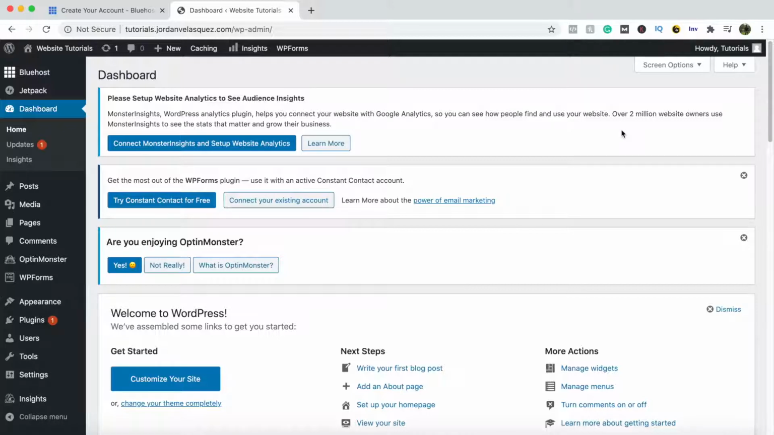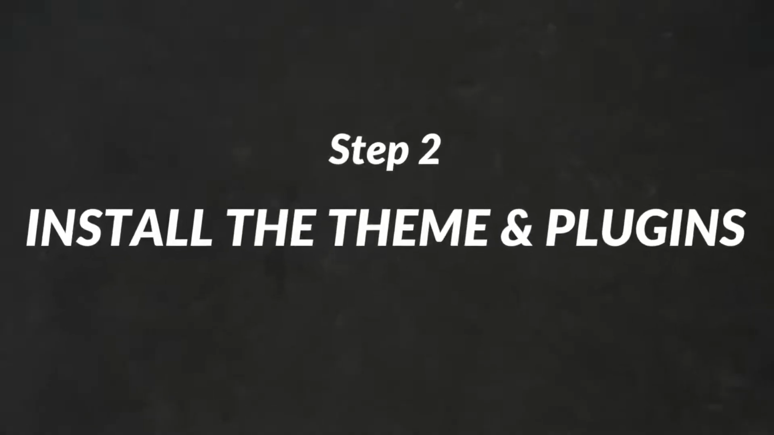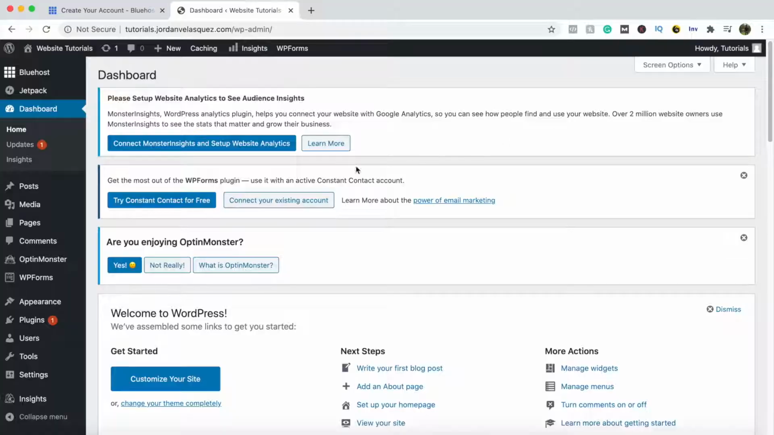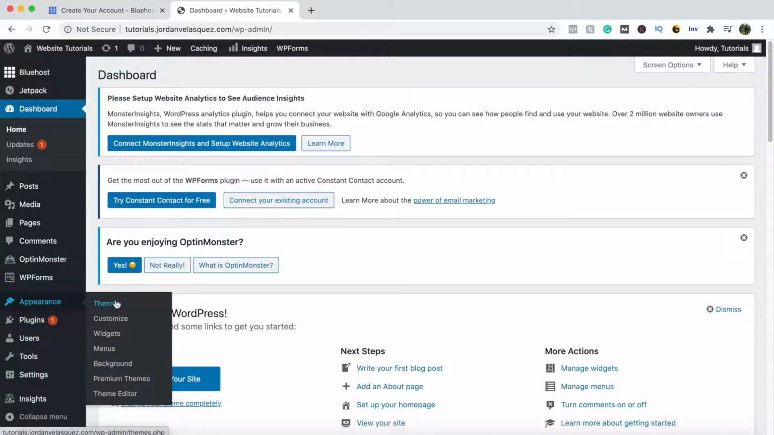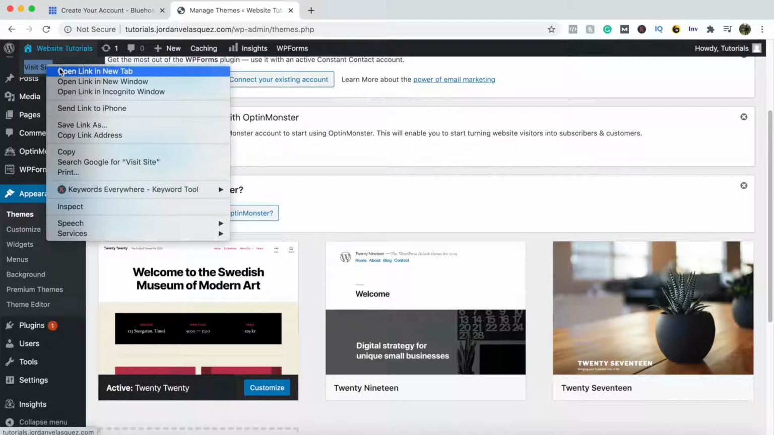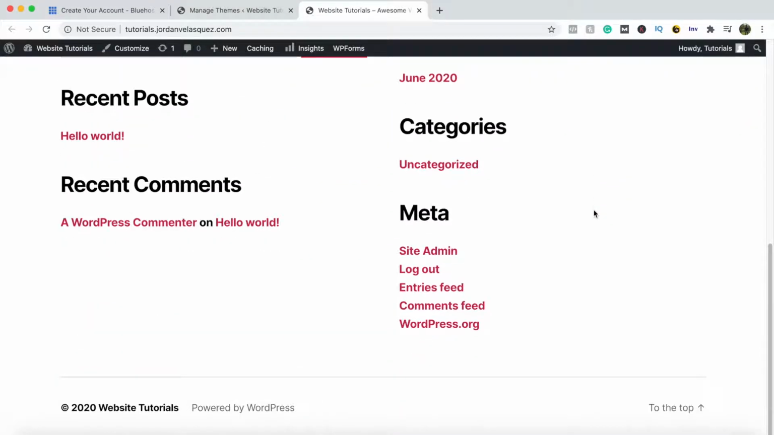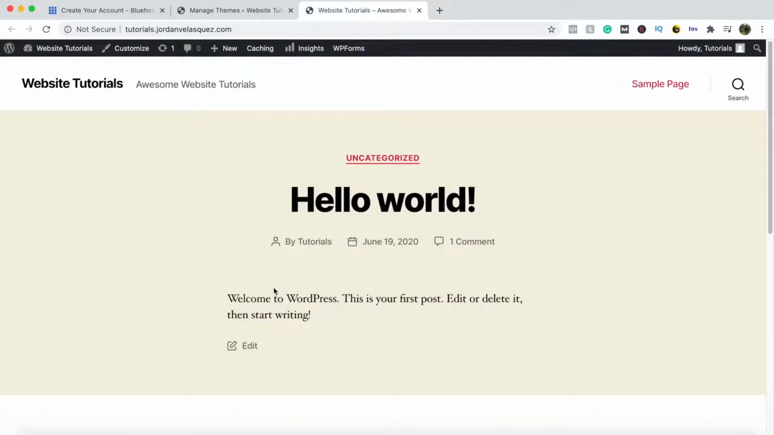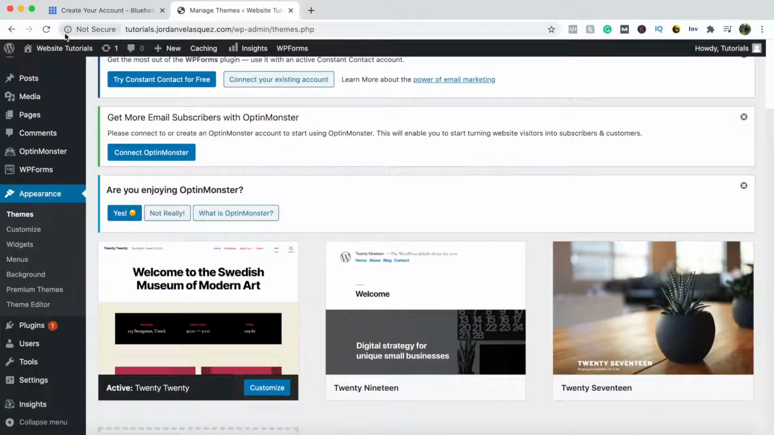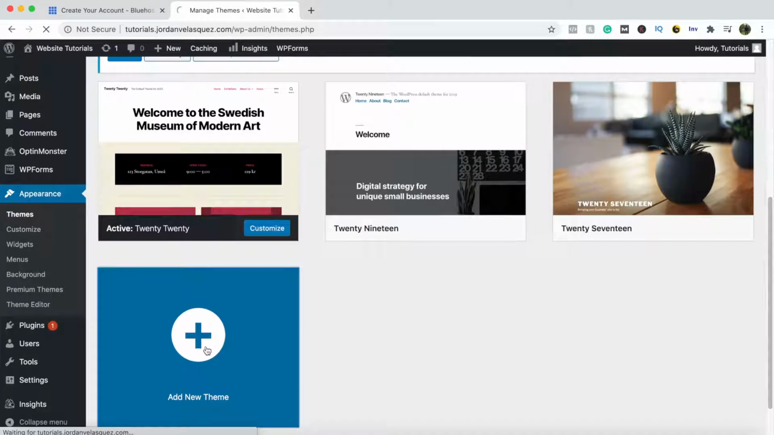Okay, now once we have done that, we're gonna go to step number 2, install the theme and the plugins. So we gotta go to appearance, themes, and just for you to look how the website looks right now, we wanna open a new tab, and it doesn't look good at all. It doesn't have any structure, any content, but we're gonna change this real quick, don't worry.